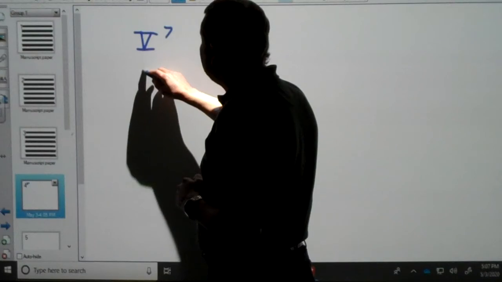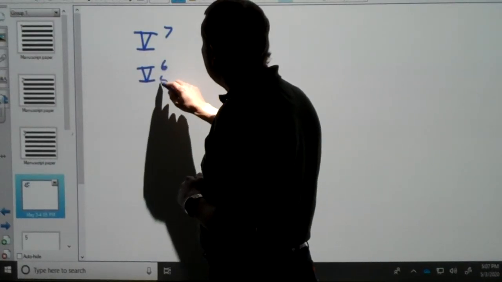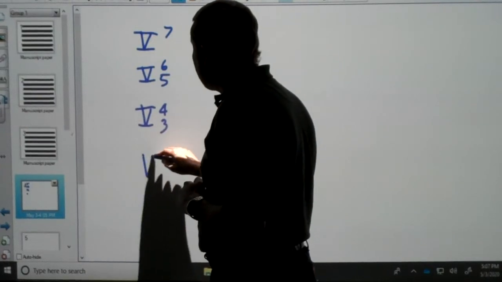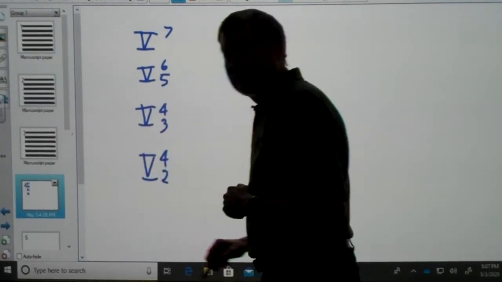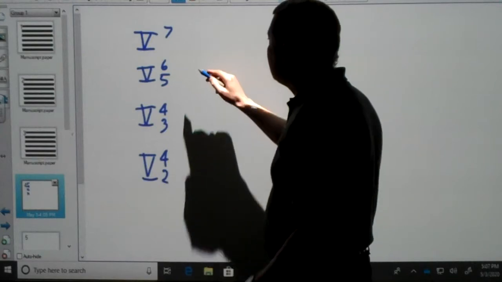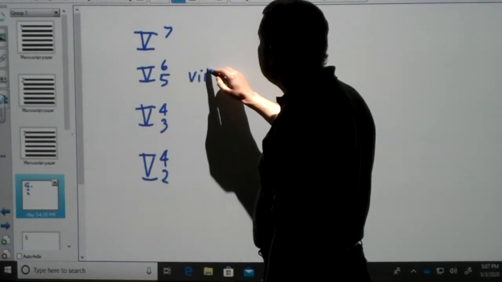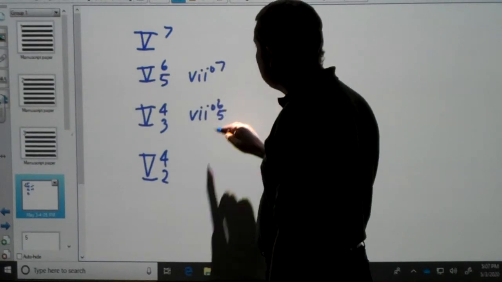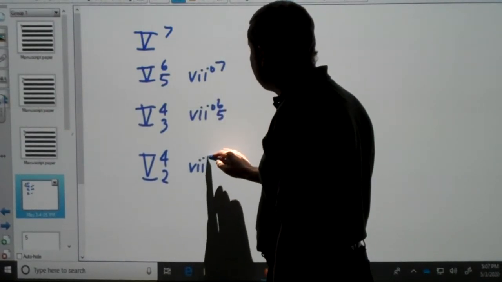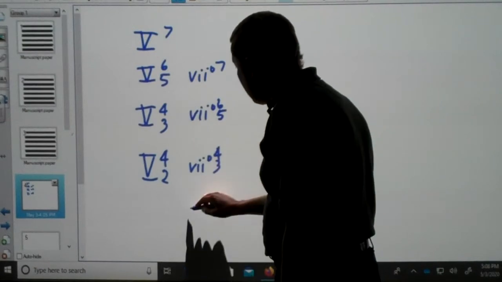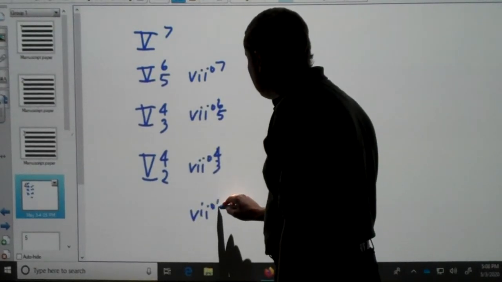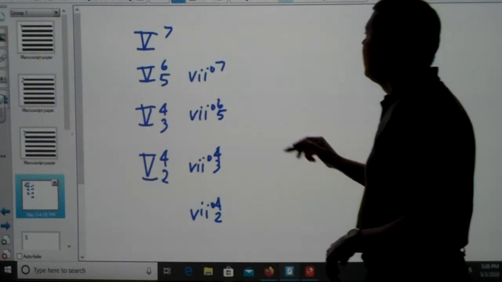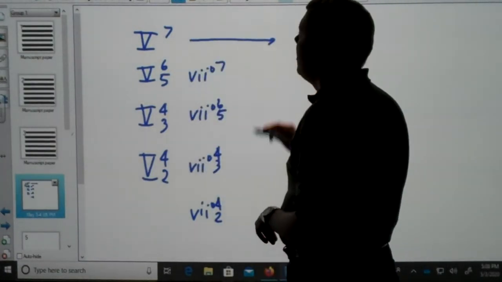In other words, what does 5/7 progress to? What is 5/6/5? What is 5/4/3? What does 5-4-2 go to? Right? And then similarly, what does 7 diminished 7 go to? What does 7 diminished 6-5 go to? What does 7 diminished 4-3 go to? And what does 7 diminished 4-2 go to? This should be in your notes. You can look that up. Okay, this will be very helpful for the test.